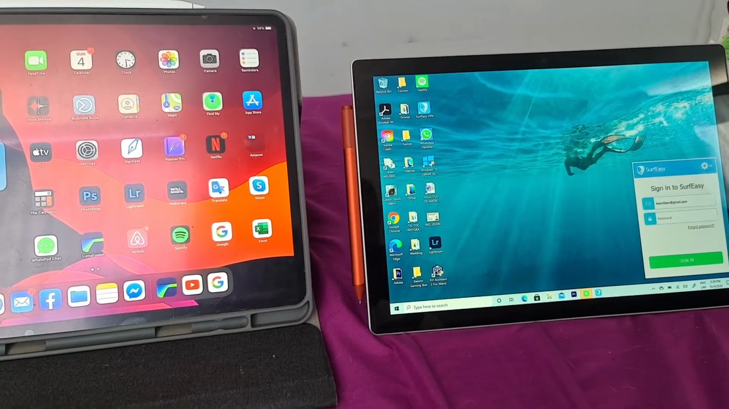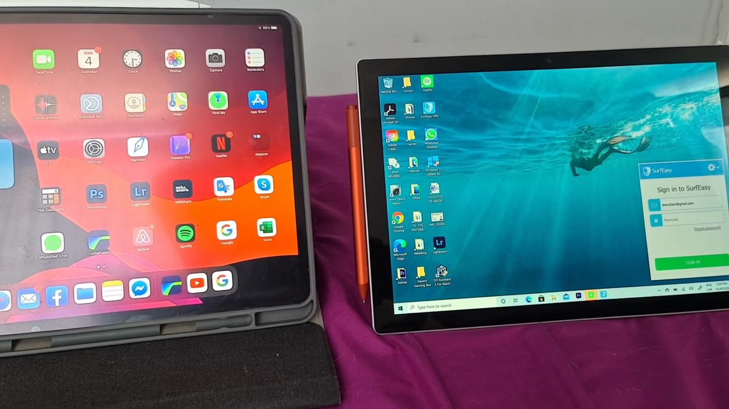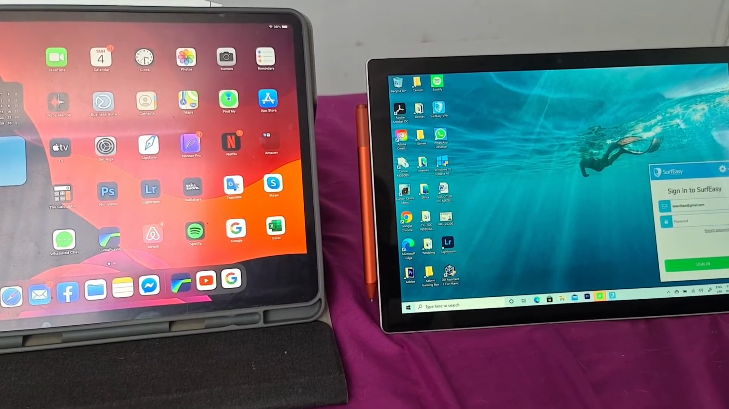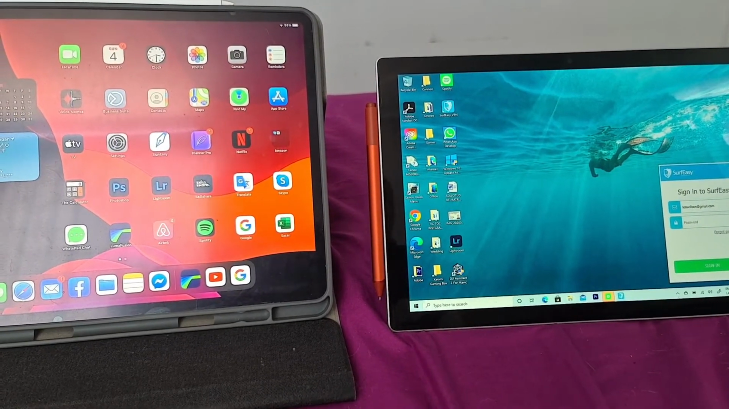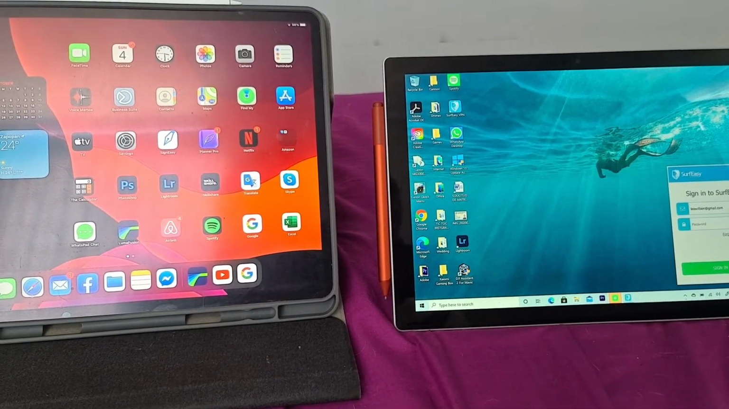Now in terms of price, actually the Surface Pro is more expensive than the iPad Pro. These both have 256 gigabytes. This has 6 gigs of RAM, and this one right here has 8 gigs of RAM. But this is also a full Windows machine, whereas this one is more of a tablet laptop.